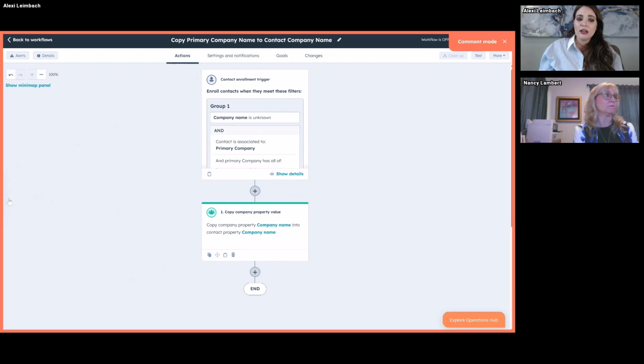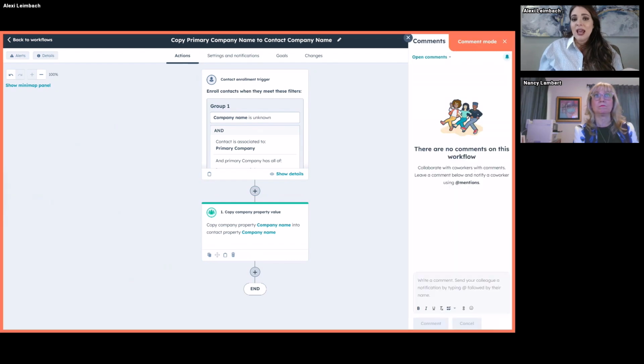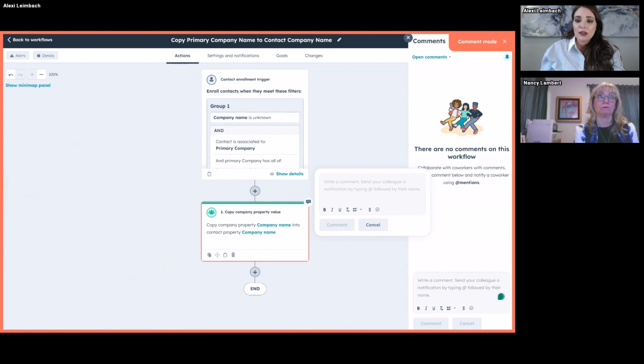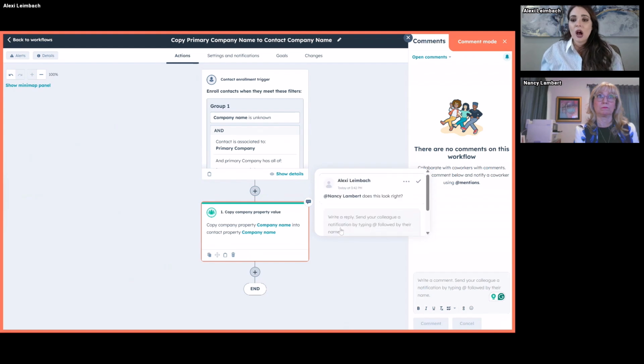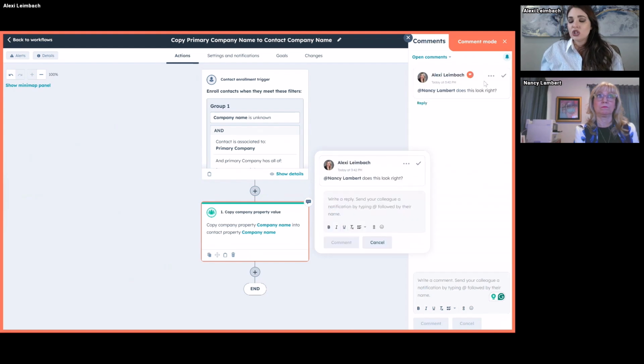And here I have this comment area, and I can either comment overall just in this area, or I can say it's specific to this action. If you have a built-out workflow and you only have a question on this, I can click on that action, tag an internal team member, and then ask them a question. You've got formatting, and I just comment there, and then she'll get a notification.